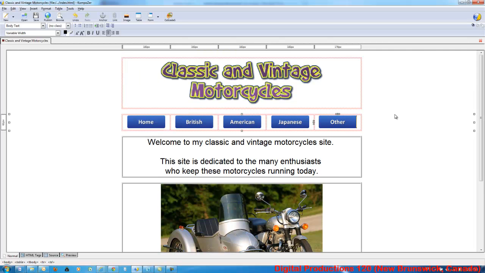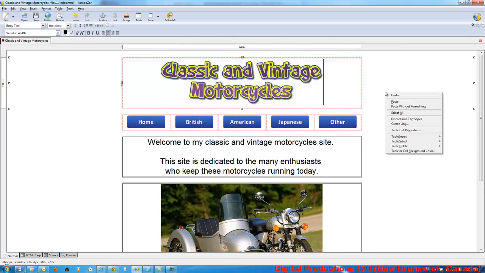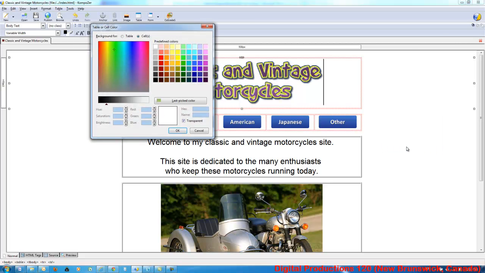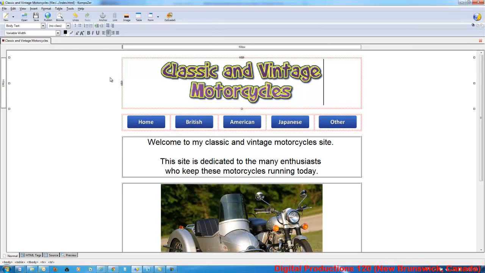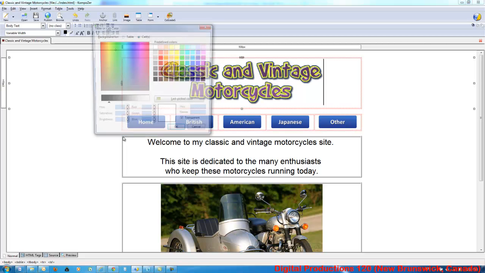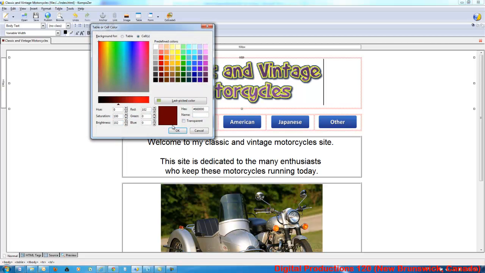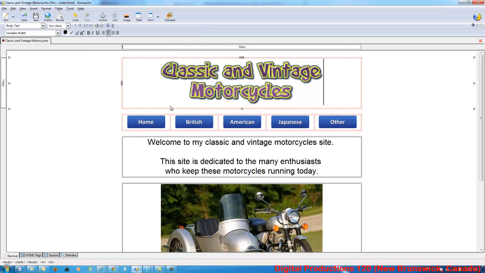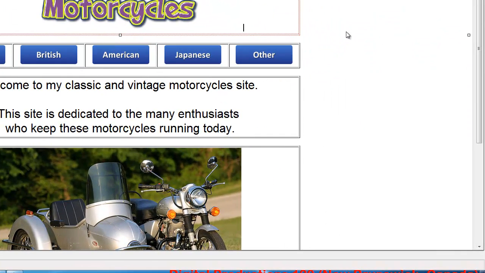Now, another thing we're going to do while I'm here, you can pause the video if you need to finish the rest. But we can change the background color of the whole page if we want. And to do that, I'm kind of going fast here, just right-click anywhere on the page, go to Table or Cell Background Color. Now, I'm just going to pick a color, but watch what happens. It didn't do anything, because I wasn't in the table. So what I want to do is change the background color of the whole page.